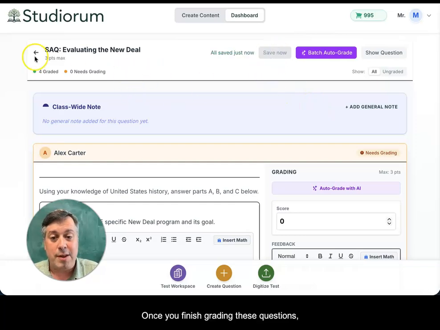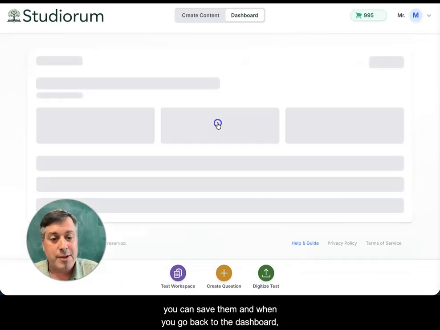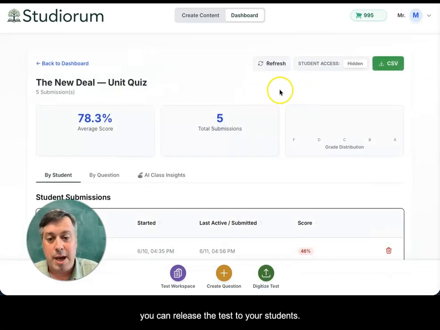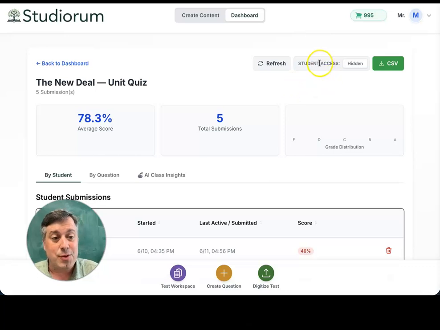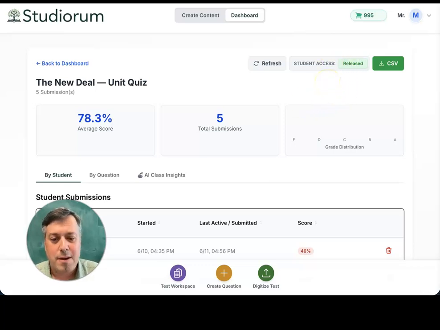Once you finish grading these questions, you can save them. And when you go back to the dashboard, you can release the test to your students. Right now, student access is hidden, but if I click this button right here, I can release it, and now my students can see it in their dashboard. In their dashboard, they can review the comments and they can review their grades. So that's how you grade tests in Studiorum.